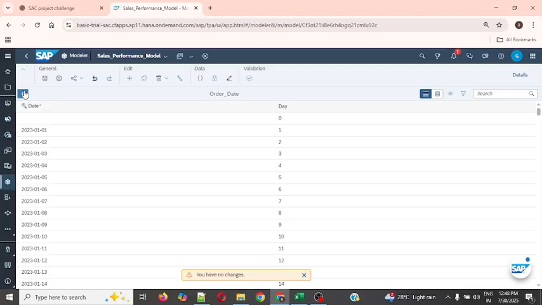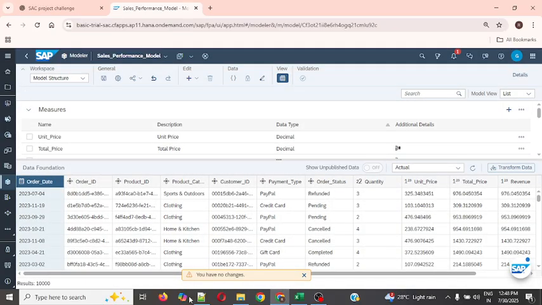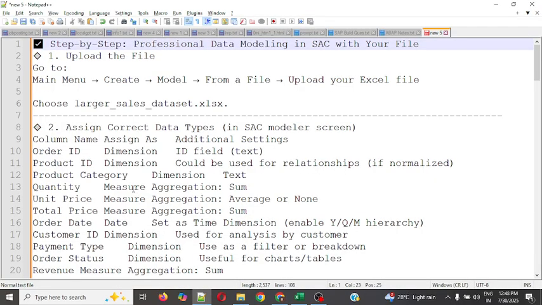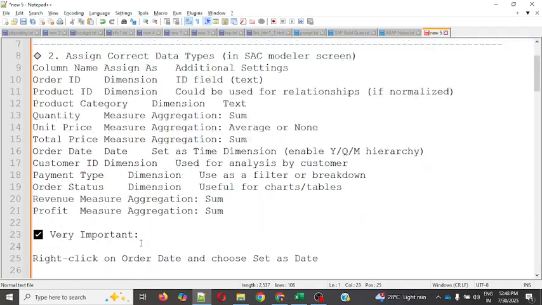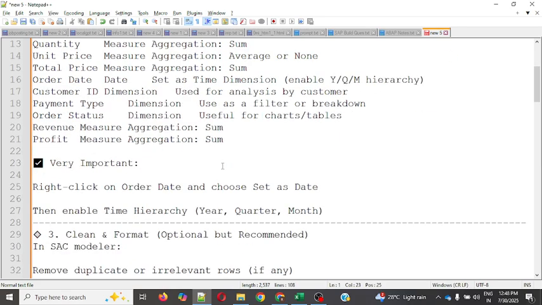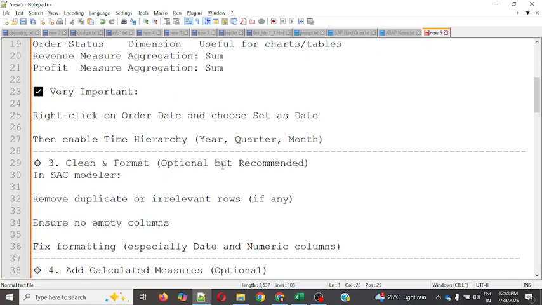Let's go back. Now let's check if all the things are done. We have added the time dimension, we have set the aggregation to sum, and the hierarchy is also done. So now the next thing is clean and format.